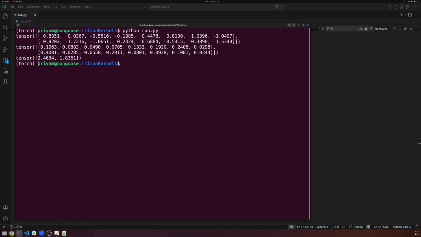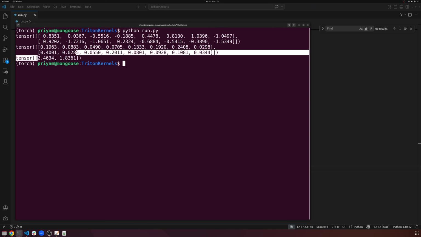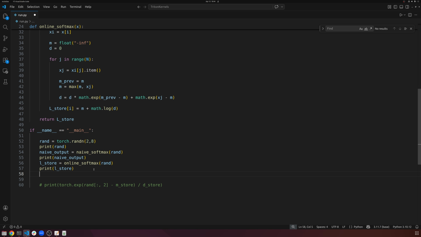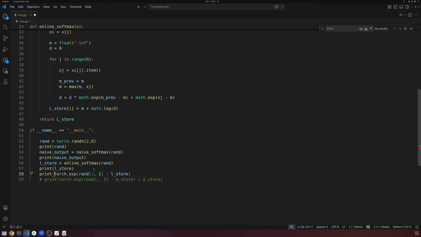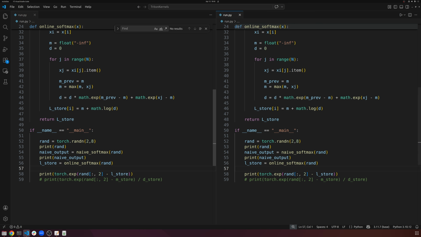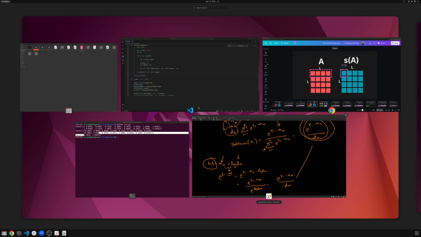There we go. So we have some values that we've computed right here, no problem. And then let's just do what we want. We're going to do rand, grab specifically those values that we wanted just like earlier. But now all we're going to do is minus L store, and we're going to exponentiate it. So let's do that. It's going to be torch.exp rand, and let's print that out. And let's see if that gives us the same values as before.